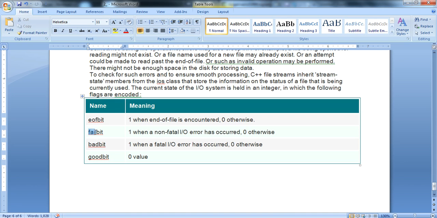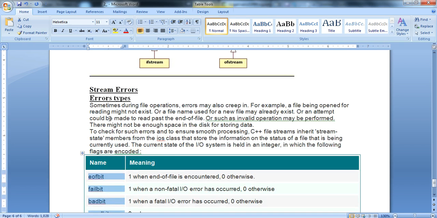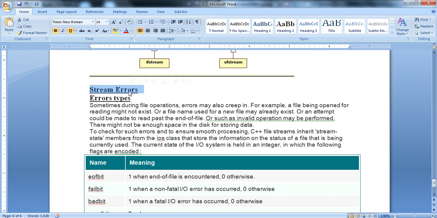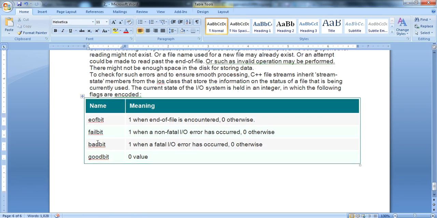Then the same for the fail bit: it is 1 when a non-fatal input output error has occurred, otherwise it is 0. Then the bad bit is again 1 if it is a fatal input output error, otherwise 0. Then the good bit, the value is 0. With the help of these bits we can identify some errors. That is simply the stream errors and the error bits.